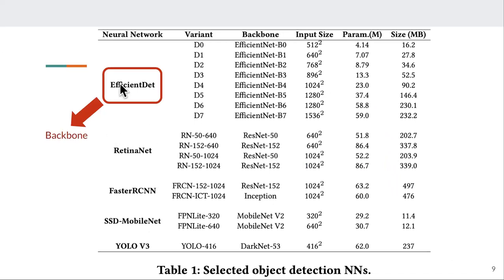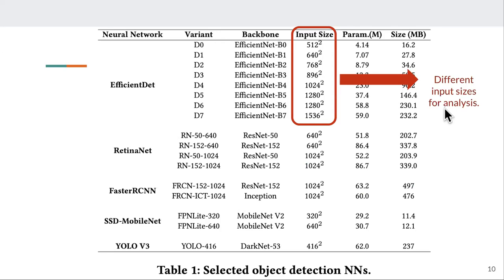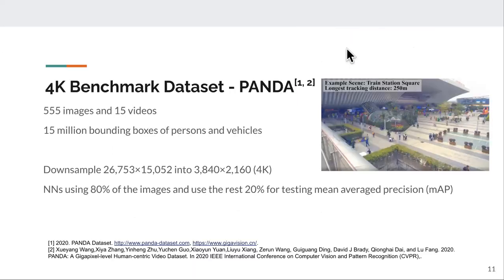So they use EfficientDet because they have a wide range of input sizes for analysis. Okay, and then they use the PANDA dataset as a benchmark, which includes many videos and millions of valuable annotations of persons and vehicles. Originally the resolution was much larger than 4K, then downsampled to 4K. They use 80% of the images and the rest 20% for testing mean average precision. The mAP is a common metric for measuring an object detector's performance.